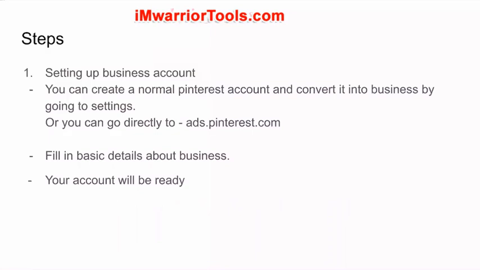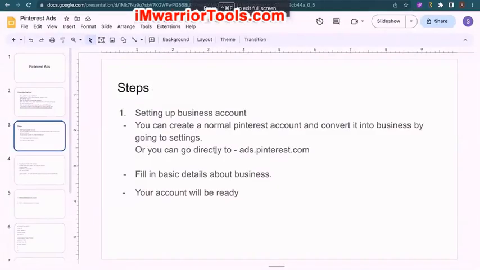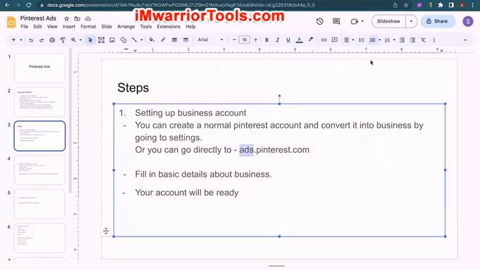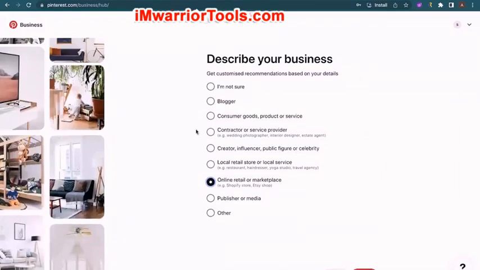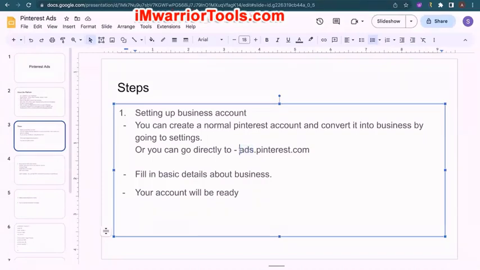Let's move to the next part, how to set up a Pinterest account. It's pretty easy. There are 2 ways to do it. Number one is, if you have created your normal account, you can just convert it into a business account by going to the settings, where there should be an option to convert it. Otherwise, you can go to ads.pinterest.com. I think I just created one account before this call using ads.pinterest.com. Then you just need to fill in the basic details about your business. Let me show you.